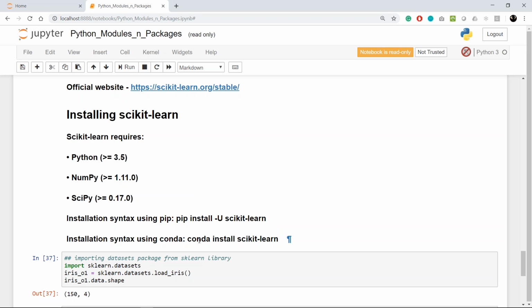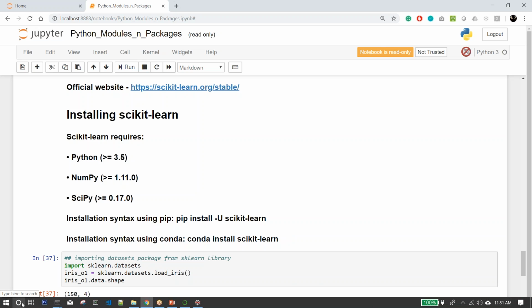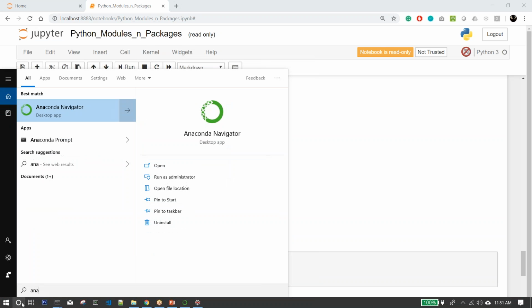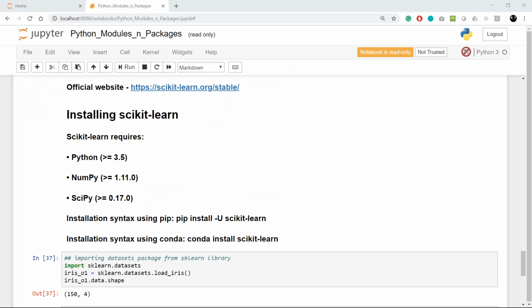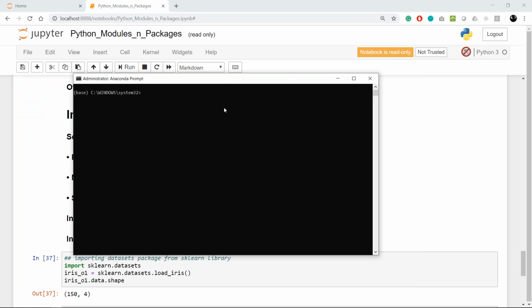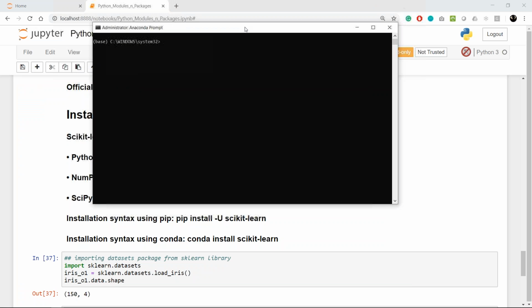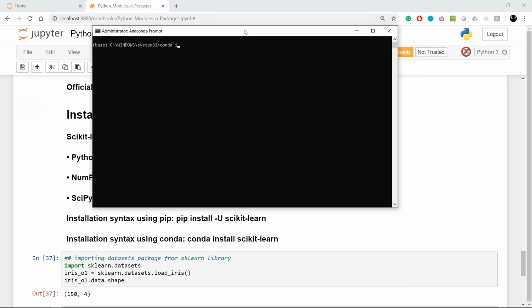Where are you going to run the pip command or the conda command? You will run it on the Anaconda prompt. So we'll start our Anaconda prompt, right click, run as administrator and say yes. And here we will run the command conda install scikit-learn, enter.